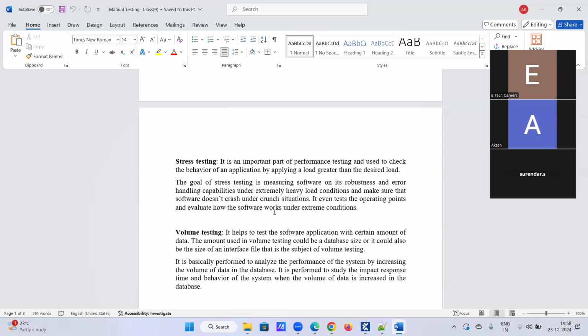So this is a common scenario that happens on the internet every time. If you take Amazon, Flipkart, Snapdeal, during offer times you can observe that people suddenly increase and servers go down. So this is called stress testing.